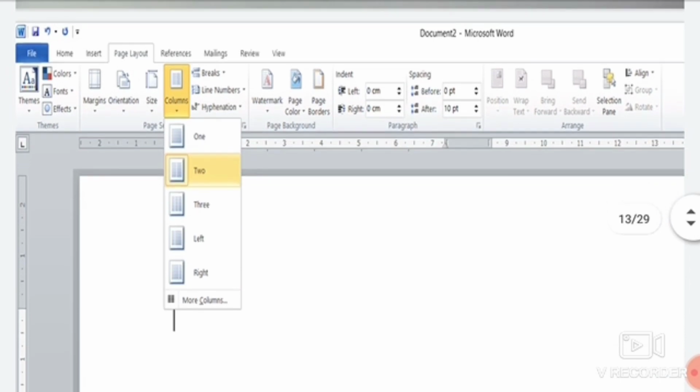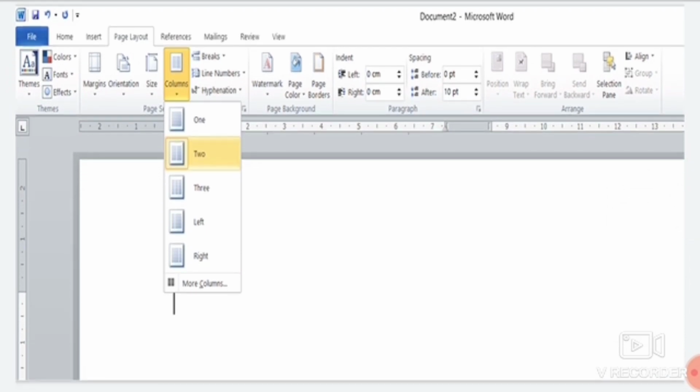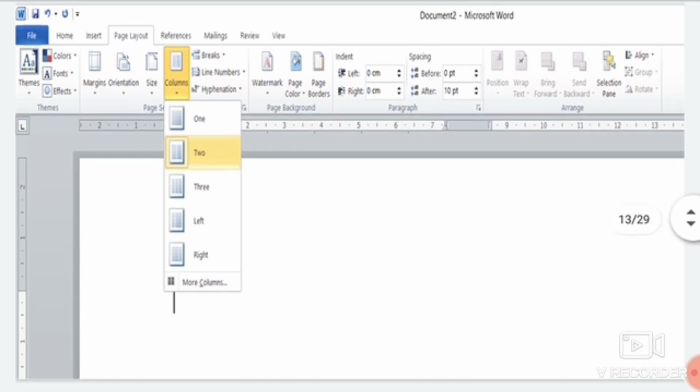You can see in the picture also, I have not written any text here, but I just want to make the columns before it. So just go to the Page Layout tab, and the Page Setup group will appear. In this Page Setup, you can choose the Columns option, and as you click on this Columns option, it will show how many columns you want in it. 2 columns, 1 column, 3 columns, and left and right also, and if you want more columns, you can click on this More Columns option.